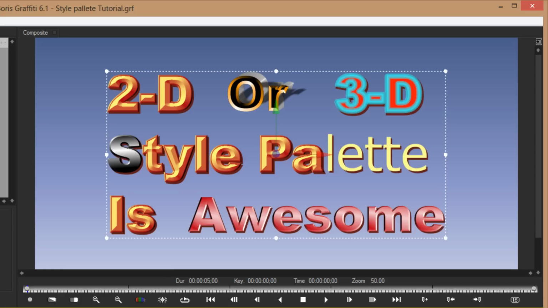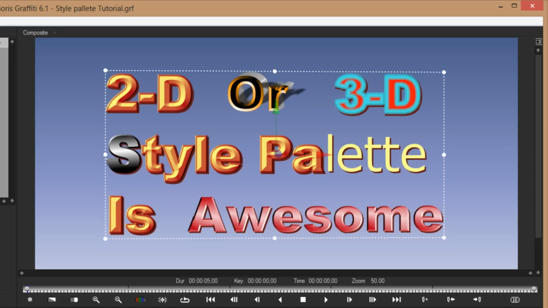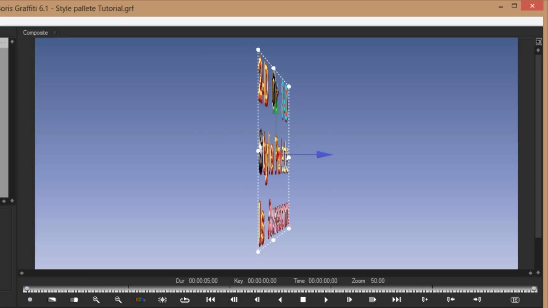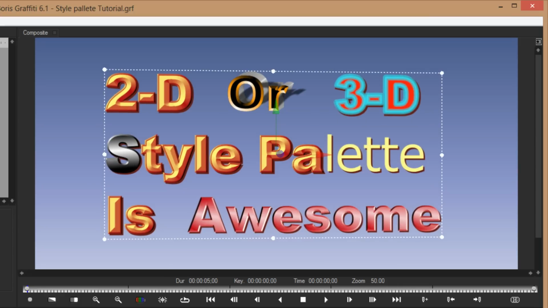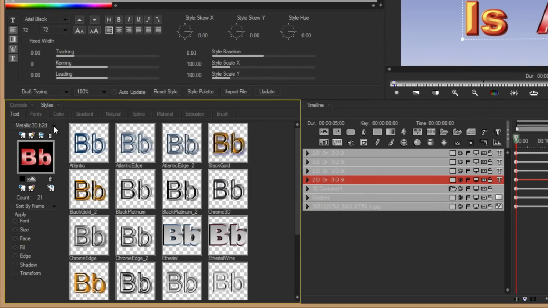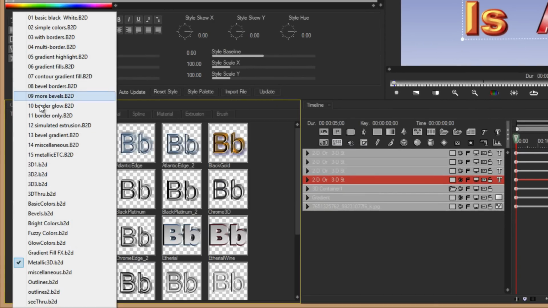The style palette makes changes to two-dimensional text different than three-dimensional extruded text. Two-dimensional text is basically flat text with a front side and a back side. Because of that, there are simulated extruded text amongst other things. I'm going to open the styles palette and I open up this menu. There are literally 411 different preset styles of text that you can apply to two-dimensional text.